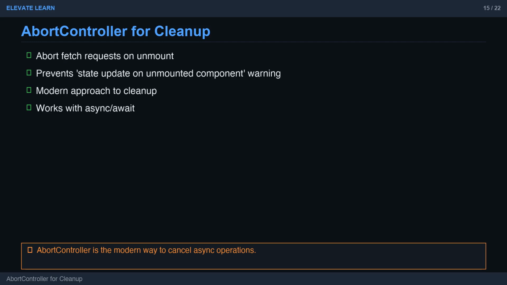When you fetch data and the component unmounts before the fetch completes, React warns about updating state on an unmounted component. An abort controller elegantly solves this problem. You create a controller, pass its signal to the fetch, and then abort the request in the cleanup function. If the component unmounts, the abort prevents the fetch from completing, so the response handler never runs. This prevents the state update warning and unnecessary operations.